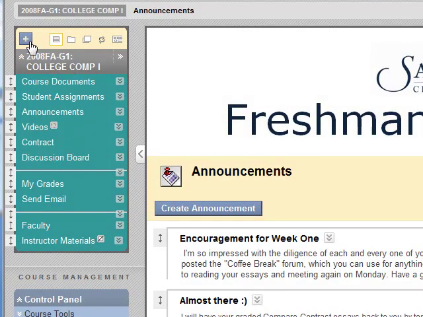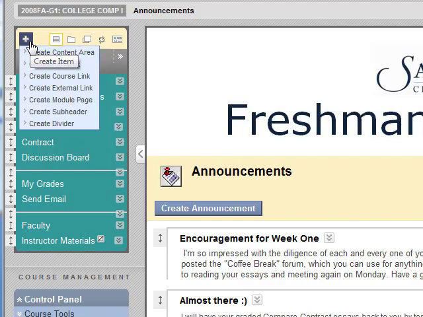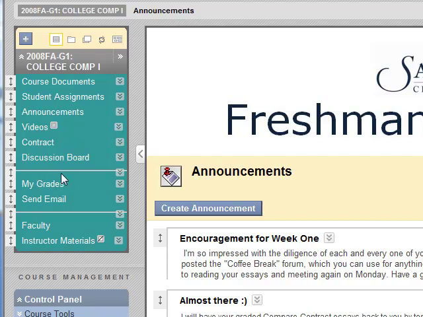You can add items to your menu very quickly by clicking the plus sign on the top, and then you select what kind of button you want to add, whether it's a content area, tool link, any of the things that you were able to add before, except that now you can do it very quickly. You can also create a divider. A divider is this line right here that allows you to group items to make it just a little bit easier for your students to see, to read.